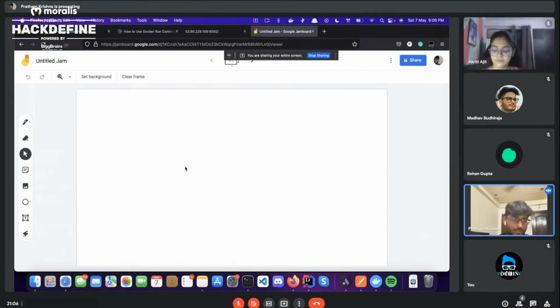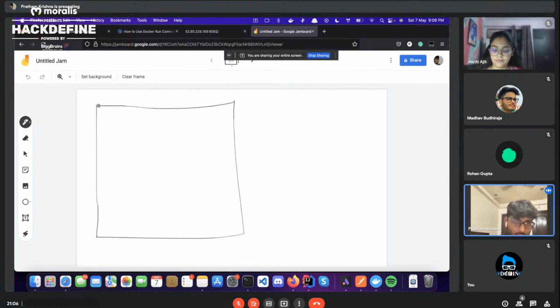Now, to actually understand this, this is a file system. Let's say this is your laptop's file system. You're running your application on the bare server. So your application is running over here.